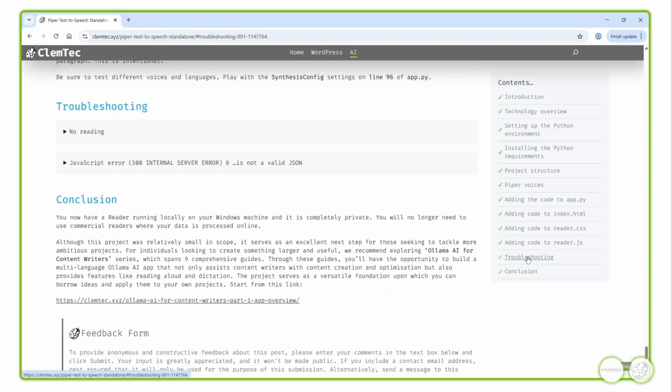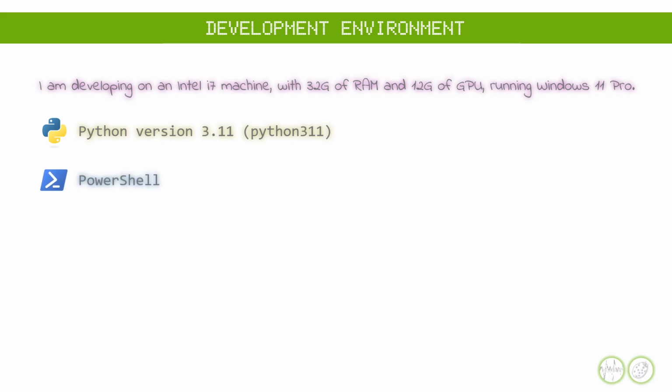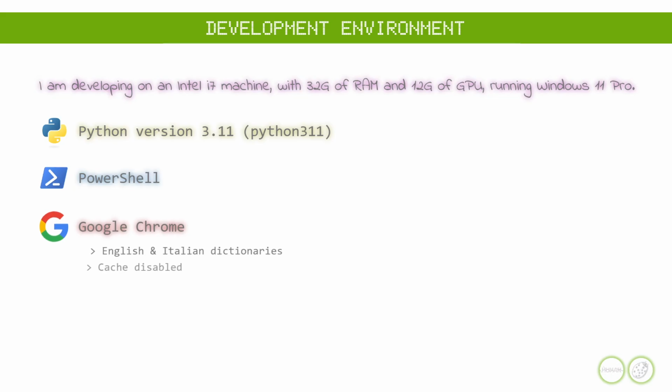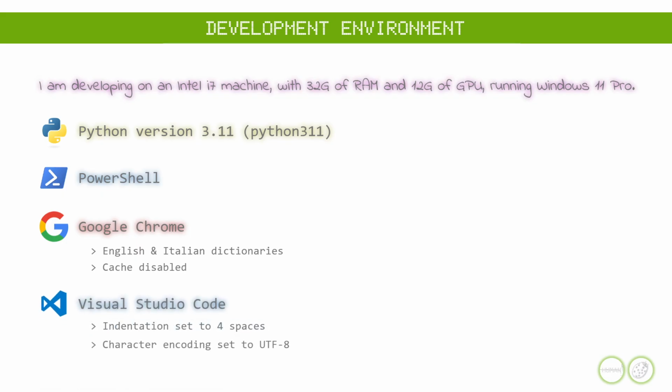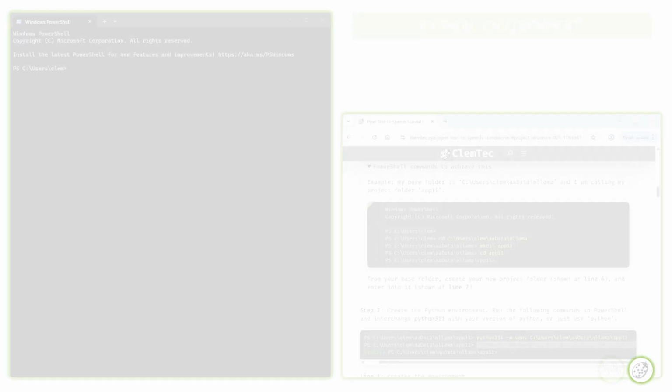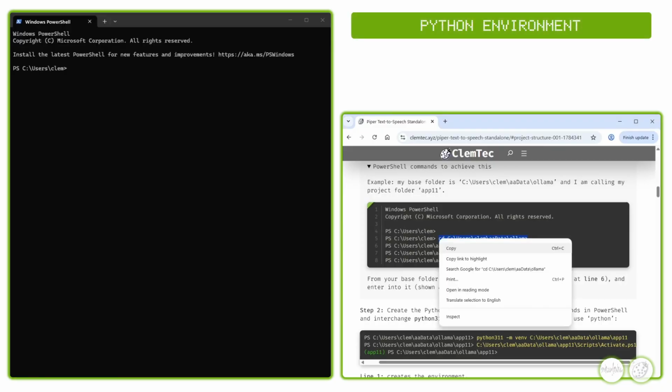I'm developing on an Intel i7 machine with 32 GB of RAM and 12 GB of GPU, running Windows 11 Pro. I'm using Python version 3.11. Use this Python version or later for the project. I'm using PowerShell for my command line utility and the Google Chrome browser with English and Italian dictionaries installed and cache disabled. I'm using Visual Studio Code for my code editor with indentation set to 4 spaces and character encoding set to UTF-8. Let's go ahead and create the project folder and Python environment.